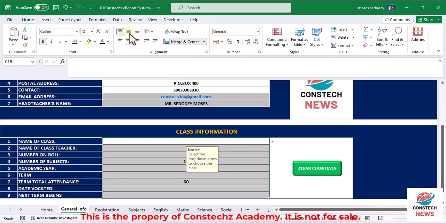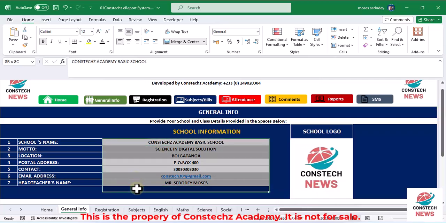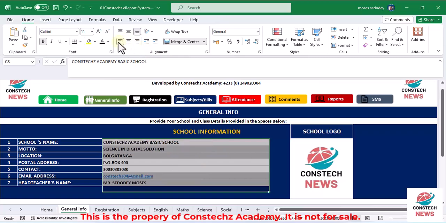Okay, they can be in the middle or they can be at the center. It depends on you. Okay, then I prefer this one to be in the middle, at the center, not to be at the center. Okay, so it depends on you.